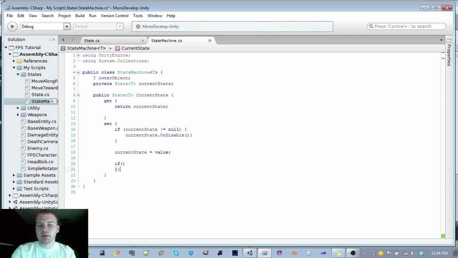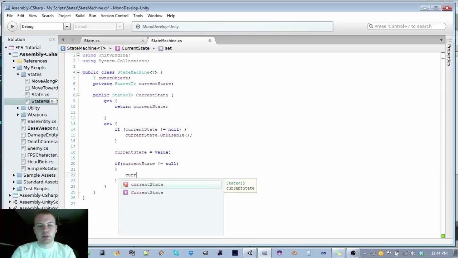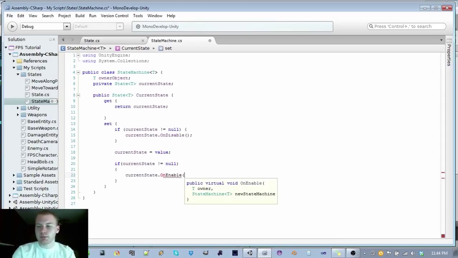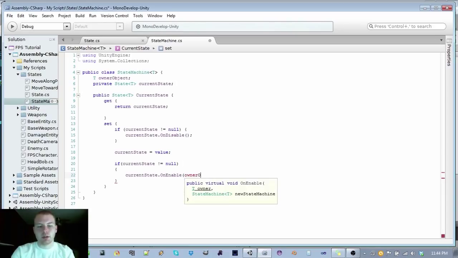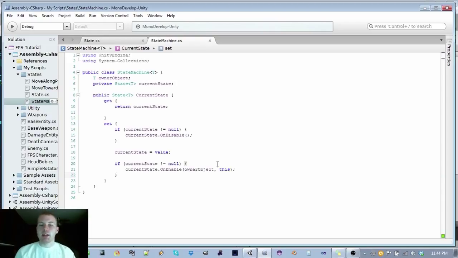So if current state is not equal to null, current state dot onEnable, and we're going to pass in our owner object, and we're going to pass in this. And this represents the state machine itself. All right, so if we instantiated a new state machine in our enemy, and we called this on that state machine, it's going to pass in that object. Not the enemy, but the state machine itself.